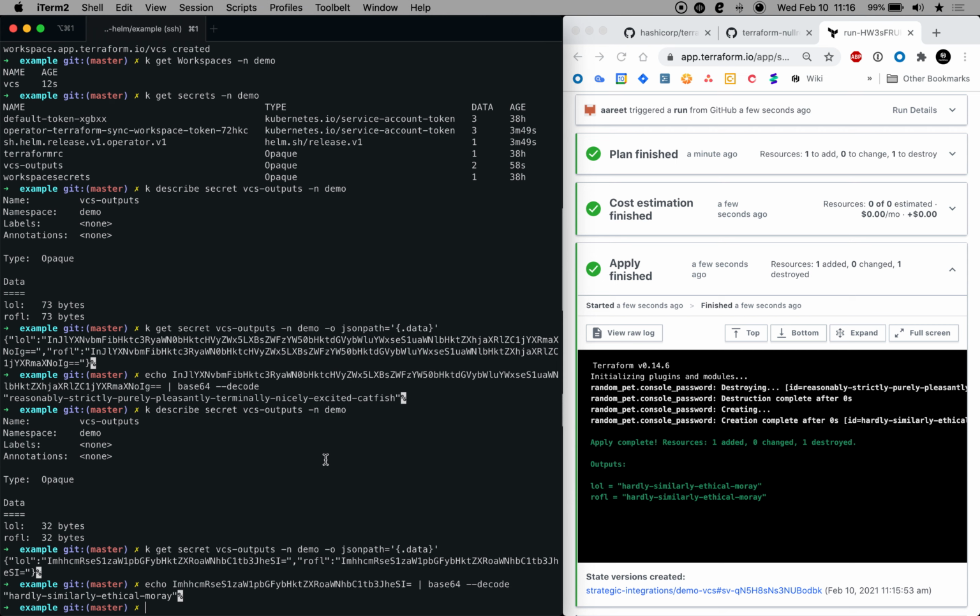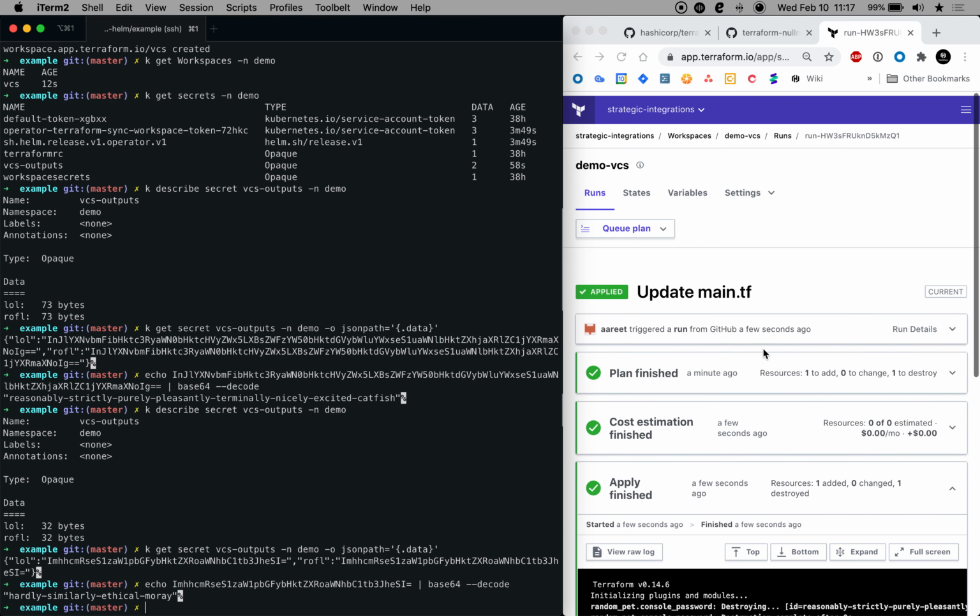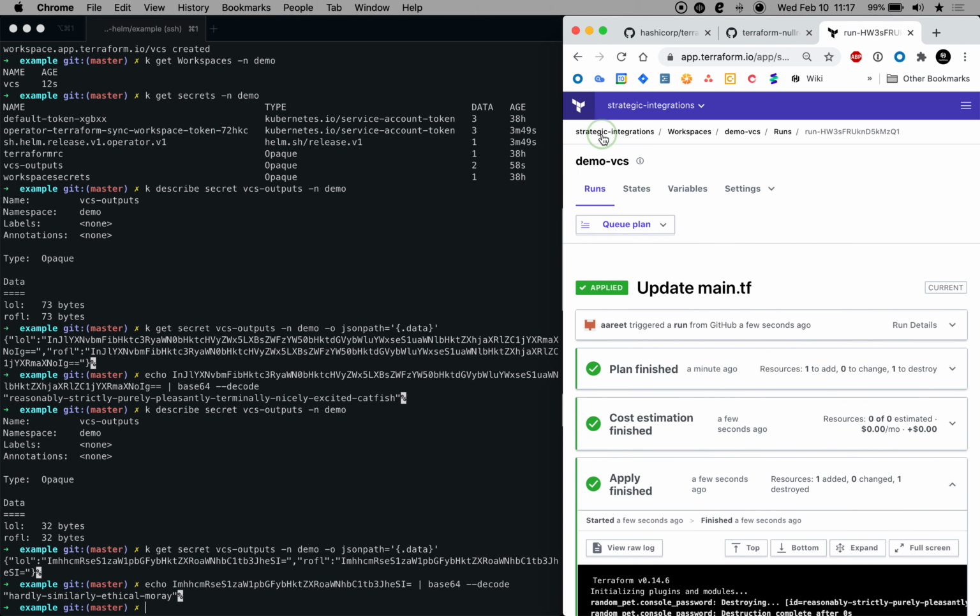So essentially what I've shown you is how you can set up your GitOps workflow to connect any Terraform module of your choice to your Kubernetes cluster using the Terraform Cloud Operator for Kubernetes. I want to show you one last thing. I also want to show you what it looks like to clean up.